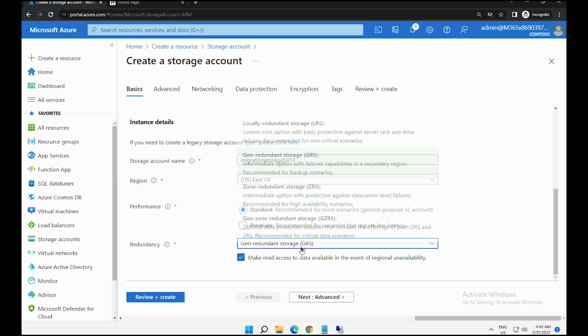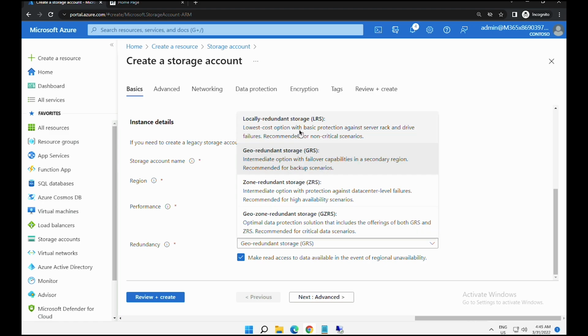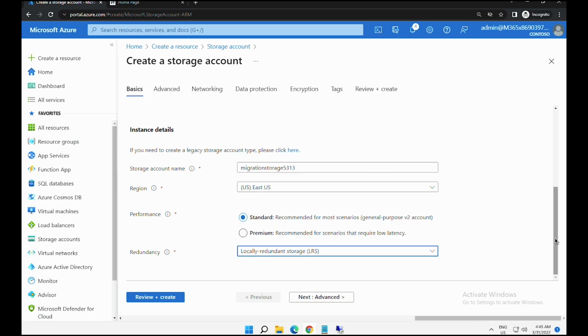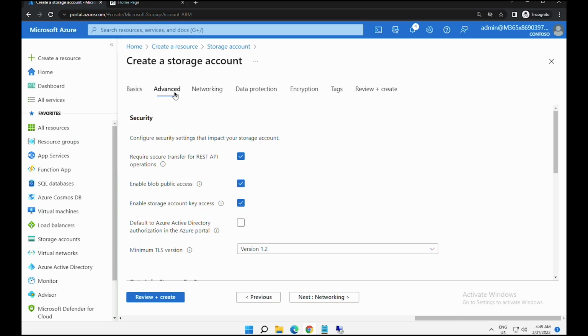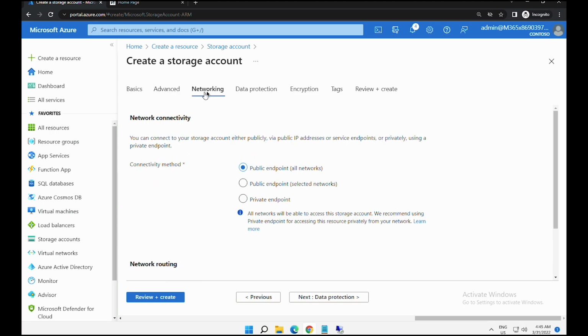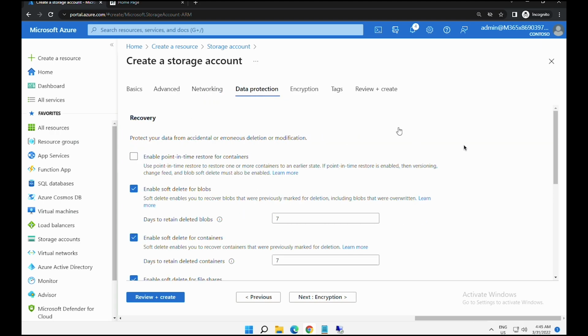And for redundancy, I'm going to change it to LRS, which is locally redundant storage, which will give me 3 copies in the same data center or the same region. I'm not going to make any modification on the advanced tab or the networking tab, but click on data protection.